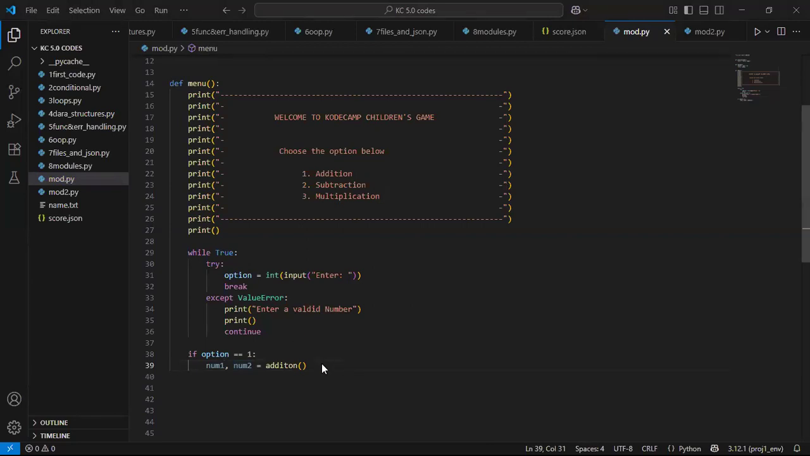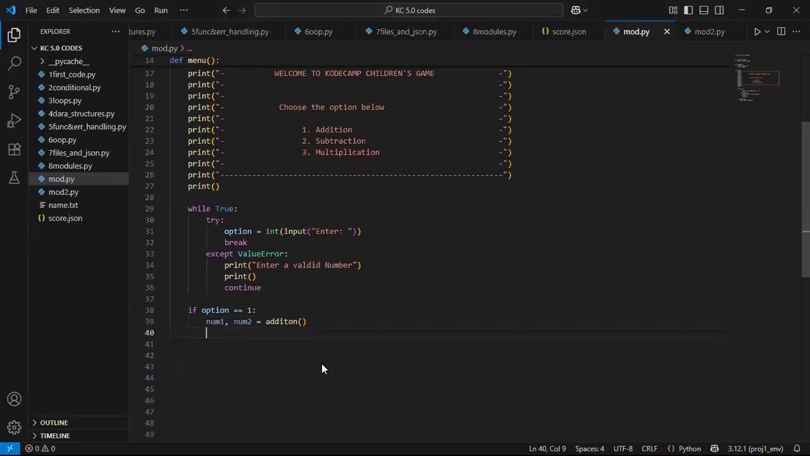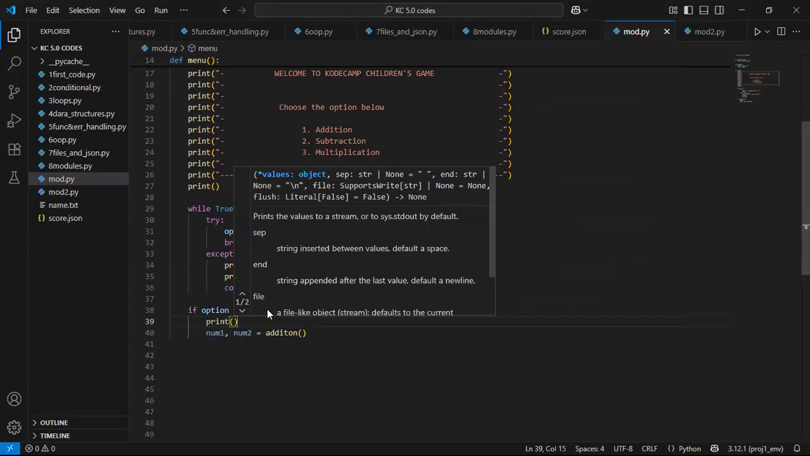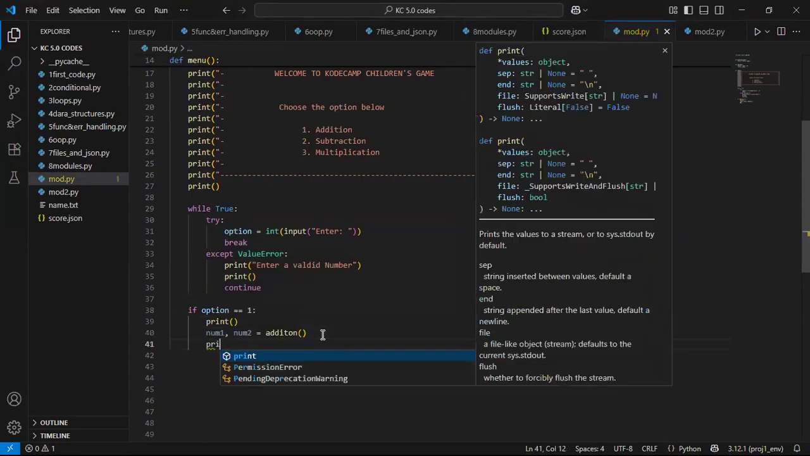All right, so let's go ahead. After this, I want to simply print this question. At this point, I want to put some print up there so that we have some spaces between that option we just finished typing and the actual question. So here I'll simply say print.